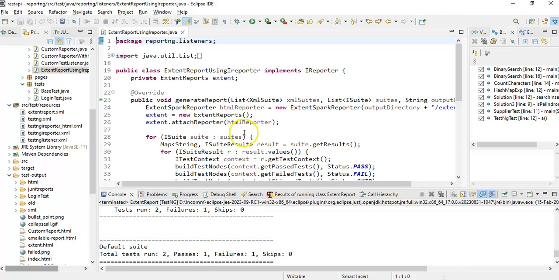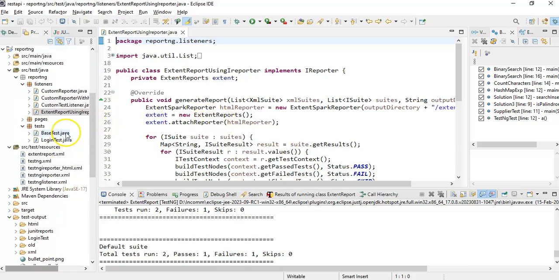Now we will see how to generate the extent report in the listener, after execution of the tests. Sometimes we want to generate the report after execution. By using the IReporter listener, we can generate an extent report. In the previous session I explained how to create our own simple HTML using the IReporter listener, but here we can generate an extent report after execution.